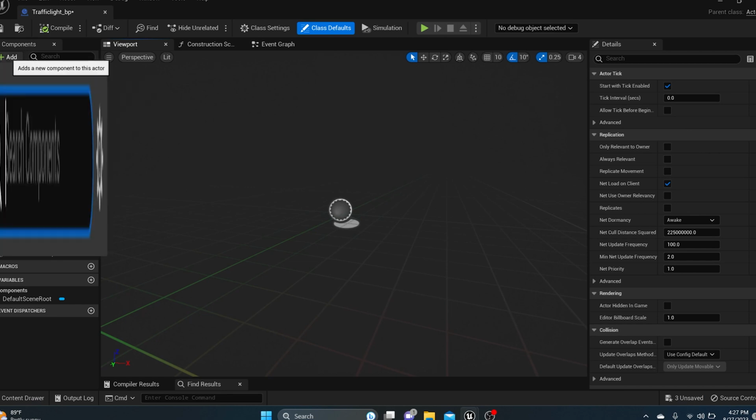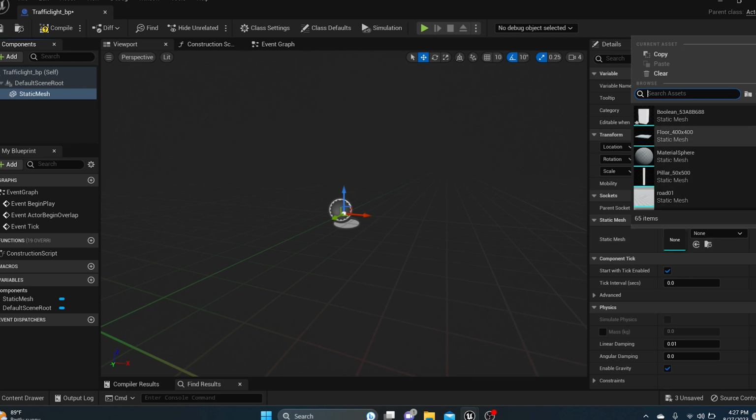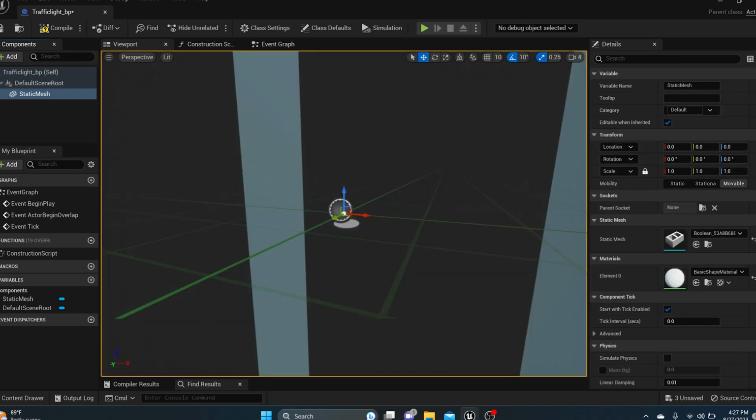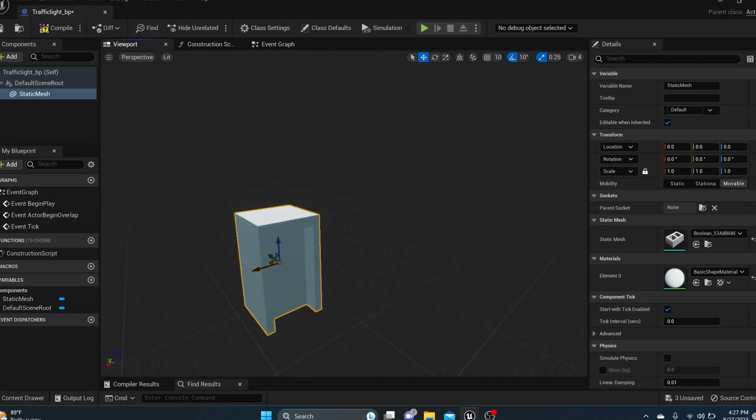First thing you want to do is add a static mesh. And which static mesh, you come on to the right side and you choose that. And we're going to choose the boolean that we just made, which should be at the top. So this is our traffic light right here. You see how it's open right here.